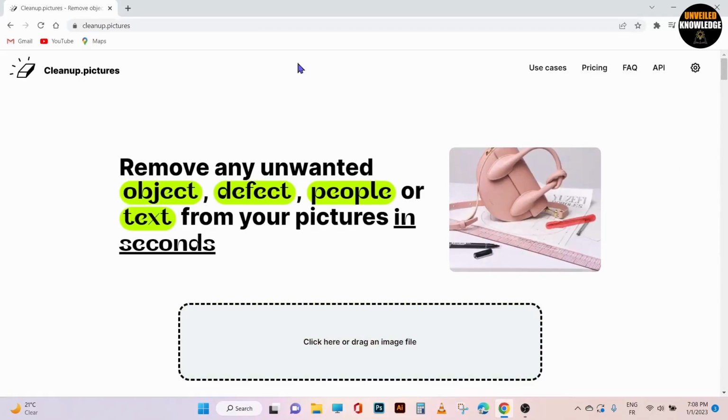In today's video we are going to look at how we can remove objects from photos using Cleanup Pictures. It's easy and fast. This is a good alternative if Photoshop is too complicated for you.